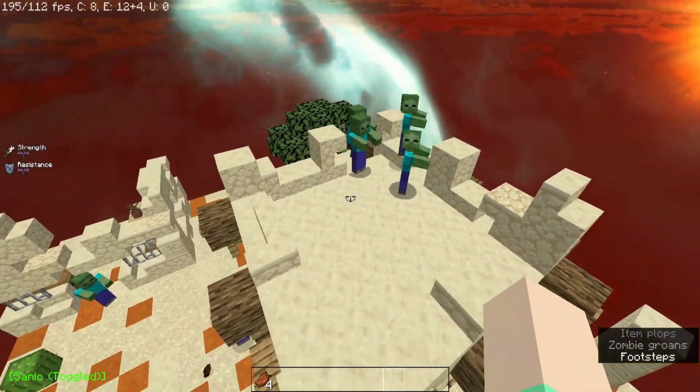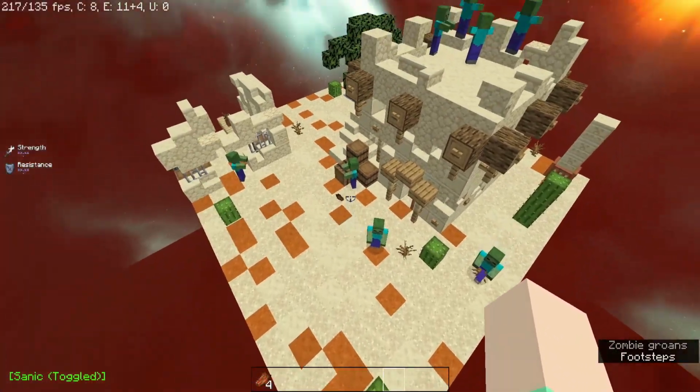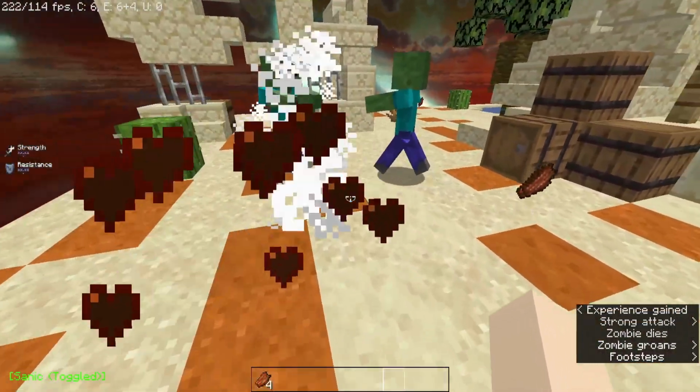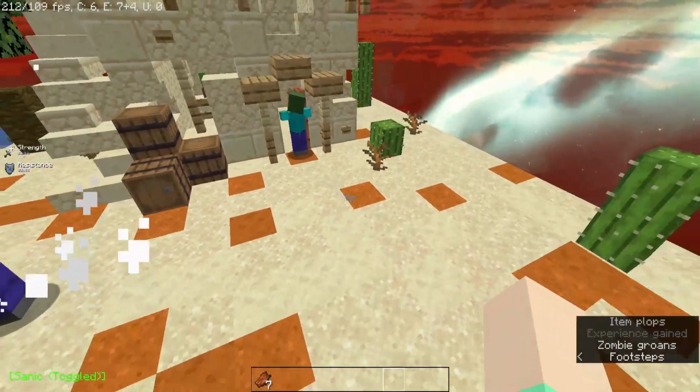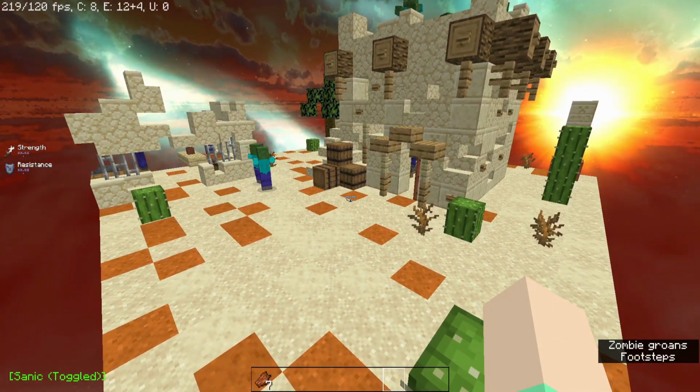Now we just need to get the custom mobs, because to be frank, having regular zombies is alright, but it's kind of boring. So what if we have our own custom mobs? That's exactly what we're going to do. Let's jump back into the IDE.